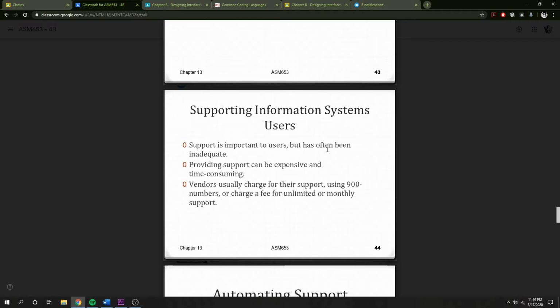And vendor usually charge for their support using the handed numbers or charge a fee or unlimited or monthly support. Okay, depends kalau kita get the system from the third parties, as I said. When we call them to support ataupun ask them to come to teach our employees, kita kena bayar. Alright, bayar ikut jam mostly. So memang a little bit expensive lah. Tak ada expensive, depend on the system itself.